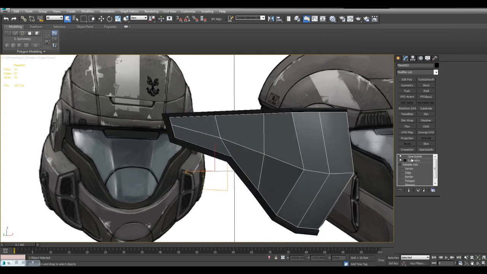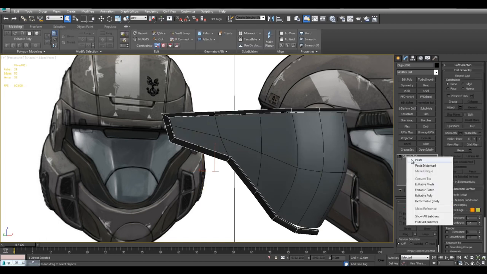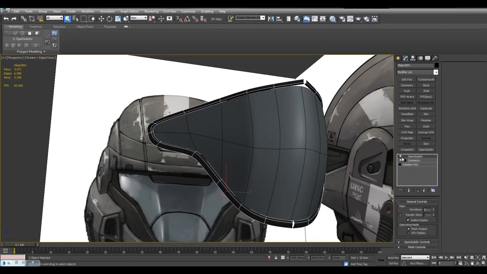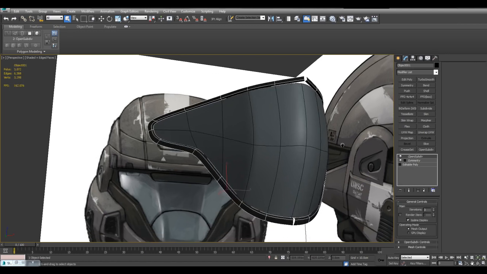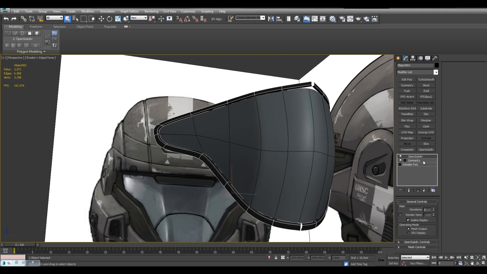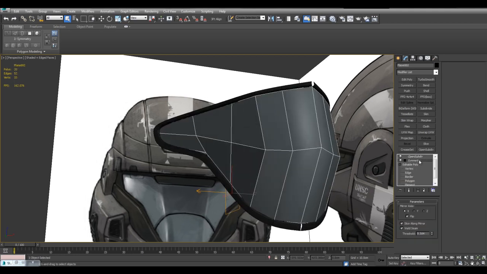And now I also want to copy these modifiers, and I can select this, right click and paste them here. If I click on Paste Instanced, it means they are now instanced, which means if I change one of them, it will affect the other one as well. So you notice here when I turn off the Open Subdivision, it's also turned off for the visor because they're now instanced. You also know they're instanced because it will be in italics. So notice how the Open Subdiv and Symmetry modifiers are slanted here. That shows you that they are instanced.